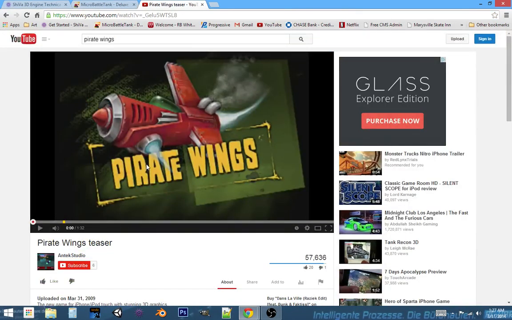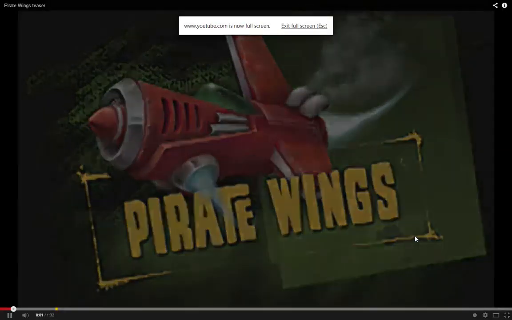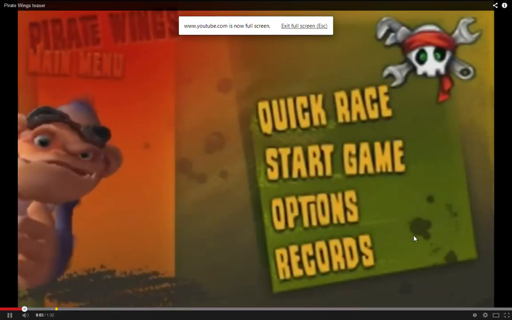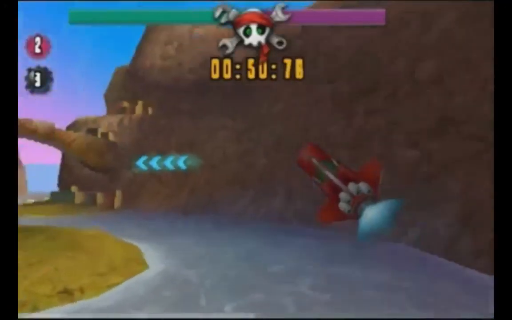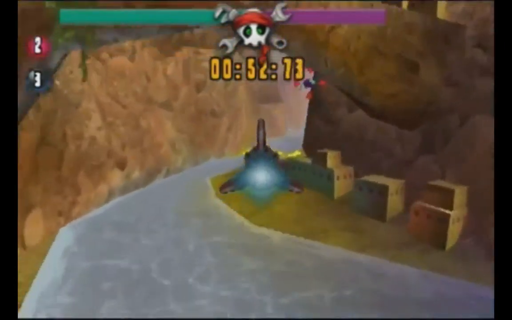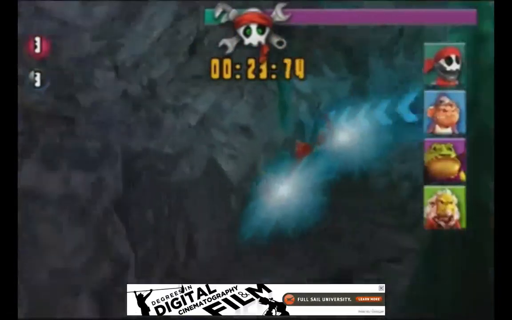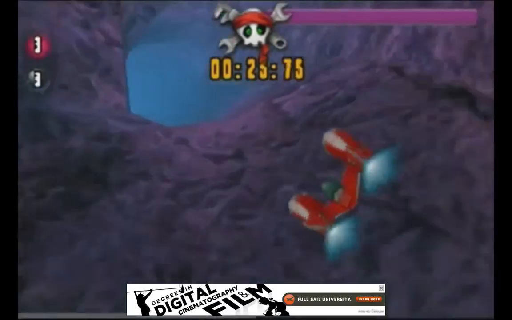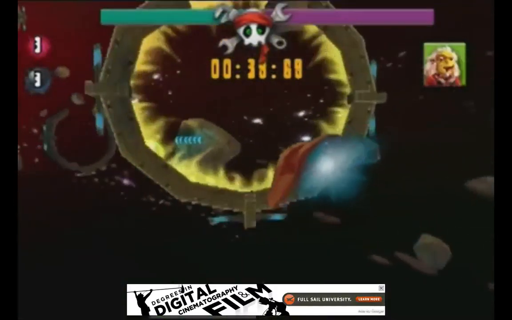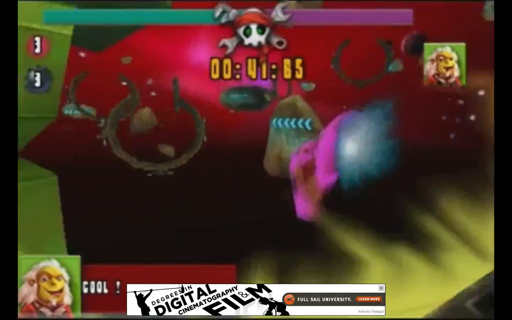Now, Pirate Wings was originally developed for iOS, and I believe that was the only platform it was ever released on. And I remember that because I used to have an iPhone 3GS, and this game was it, dude. I would play this game all the time on my 15-minute breaks whenever I got a chance, just because it was that fun. It's pretty much a flying racing game. So think like Pod Racers meets Diddy Kong Racing. That's what this game kind of reminds me of.